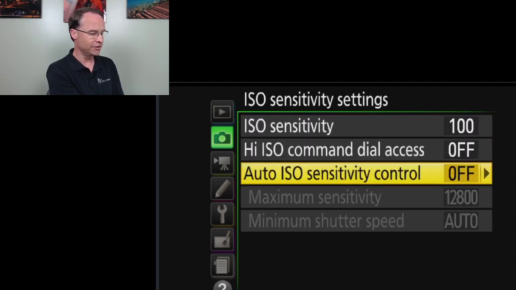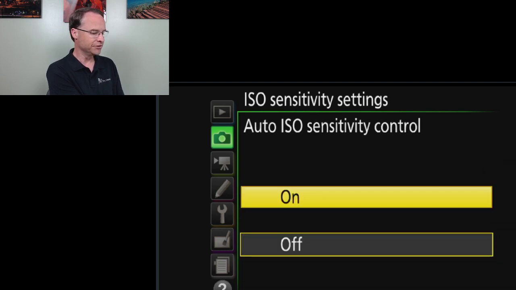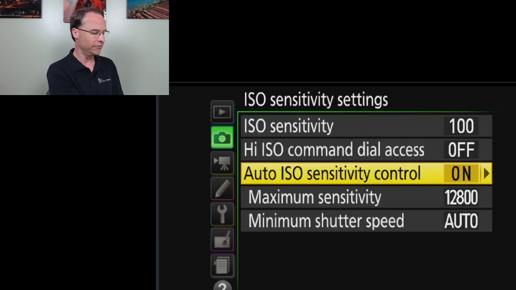I'm going to turn the feature on here under the menu. Now on many cameras, we'll talk about this in part two, you can actually turn auto ISO on and off without going under the menu, but this is certainly a great starting place as well for us to just turn the feature on. Then it ungrays two final parameters.